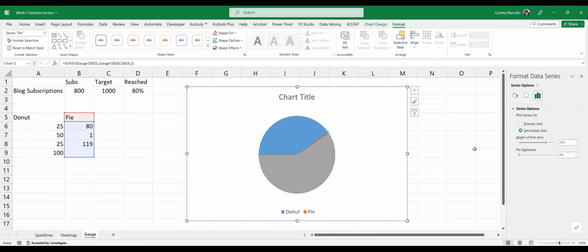Yes. All right, so just to update you, your secondary axis should be 270. There should be no explosions in your pie, so that should be 0, right? So what we did is we changed our entire pie series so that we rotated it.